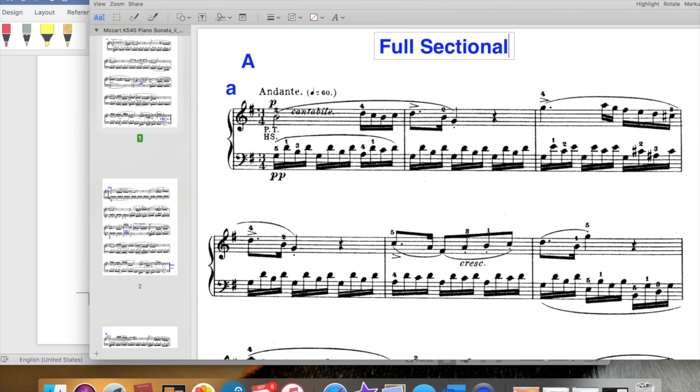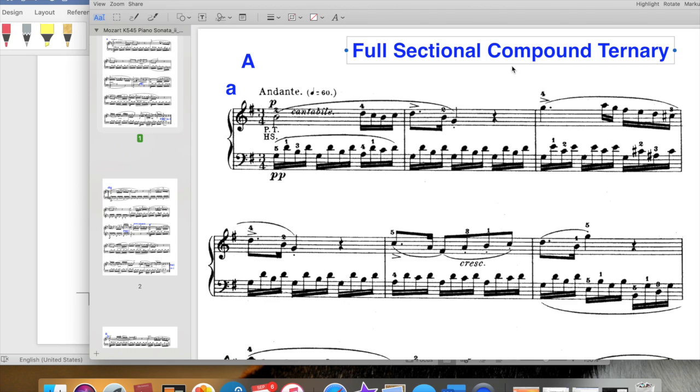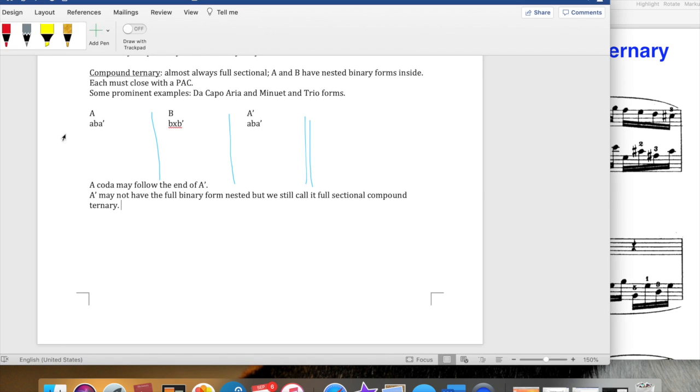full sectional compound ternary. Is it possible that you could have a full sectional ternary that's not compound? Yes, absolutely. Is it as common? I'm not sure. I kind of don't think so. I think full sectional compound is very common because of all the different layers that it allows the composer to add.